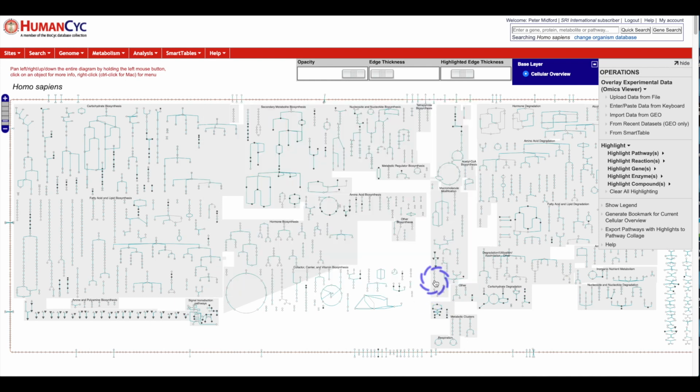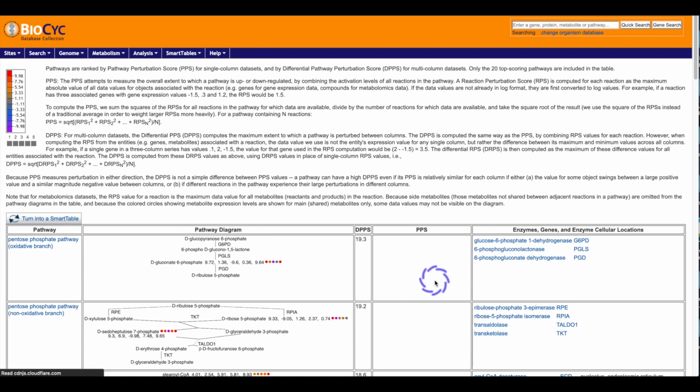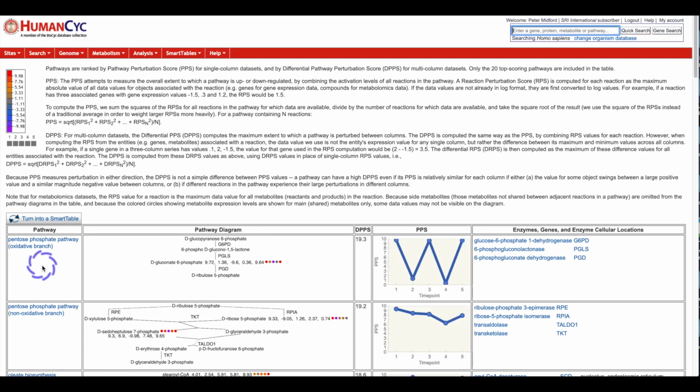When I click Submit, the pathway table appears in a new tab. This table lists the pathway name, a diagram with compound levels at each time point, and the 5th column summarizes the enzymes and genes in each pathway. The 3rd and 4th columns show the pathway perturbation or activation statistics.